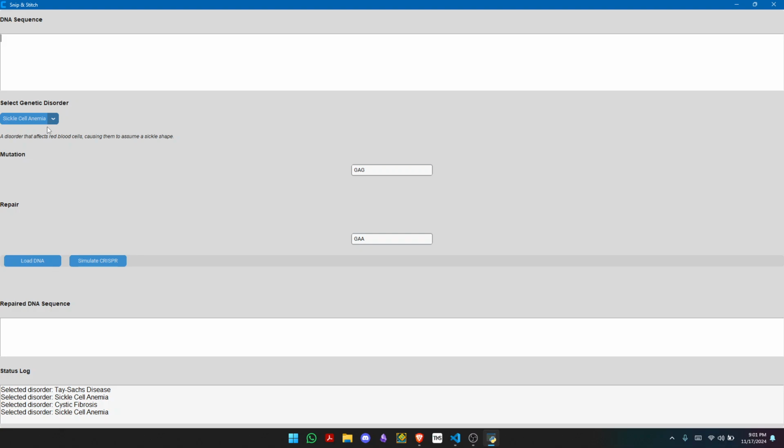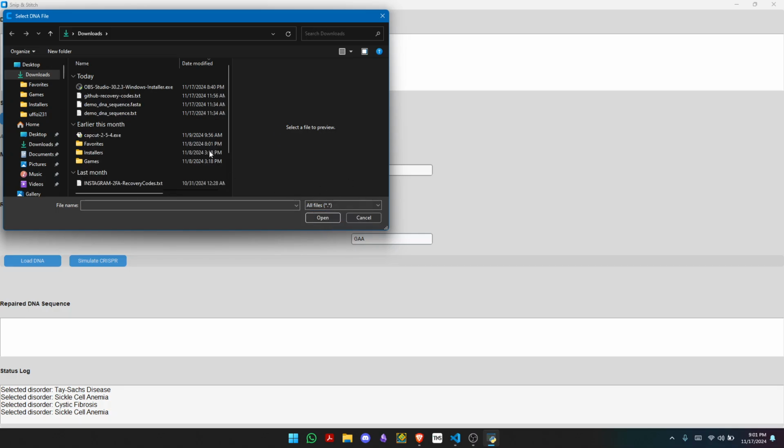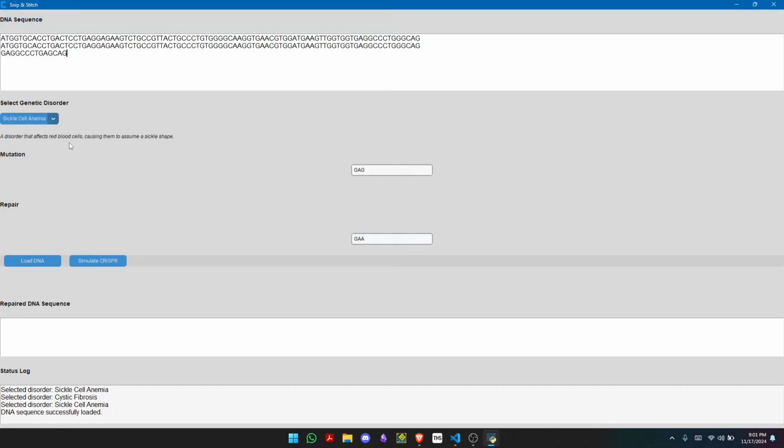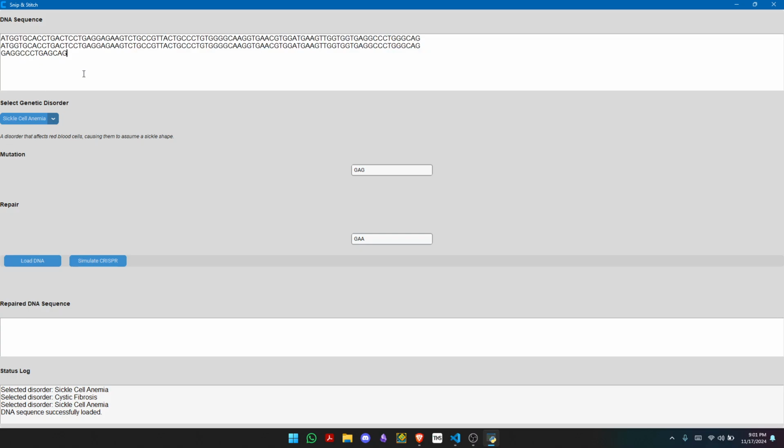So, after selecting your genetic disorder, let's load the DNA sequence. Now, when you load a DNA sequence, there are two file types accepted by the application. There are .txt files and .fasta files. So let's just click on all files and choose our .txt file. Now, based on this DNA sequence, the app will check where the mutation is and what repairs are needed. So there it is. Our DNA sequence is now ready for editing.